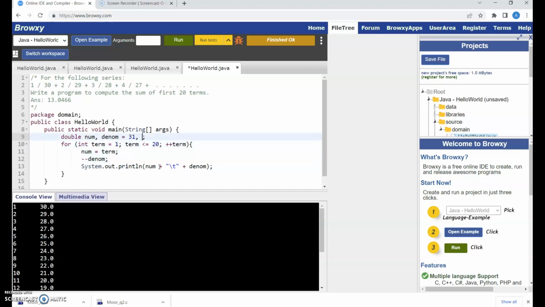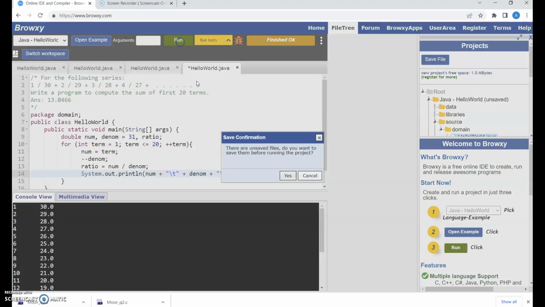Next, let's divide these two, numerator and denominator, and add to a variable called ratio. Let's define the ratio equation as numerator divided by the denominator, like that. And now let's see the results. Let's first add a tab separator and then the variable ratio. And let's see what we will get if we run it.